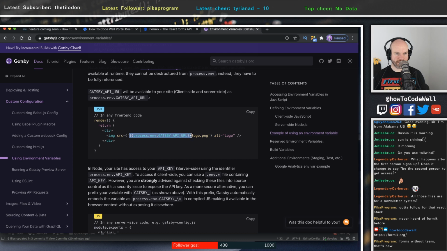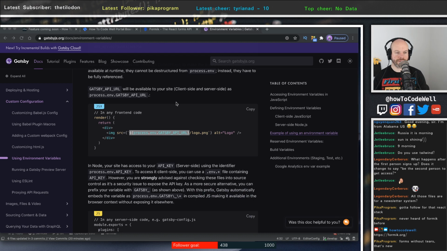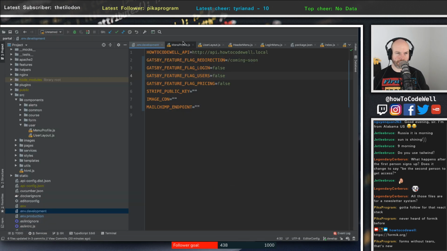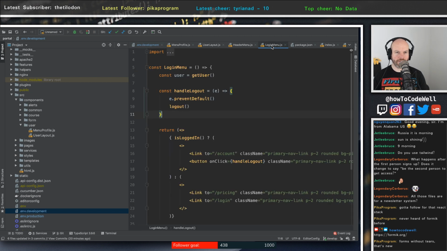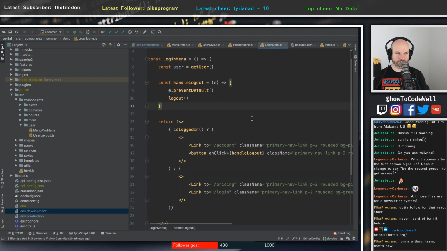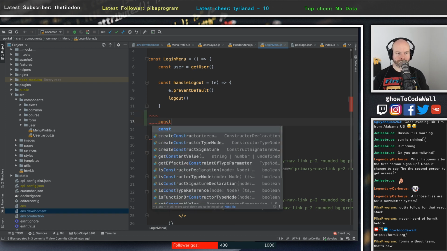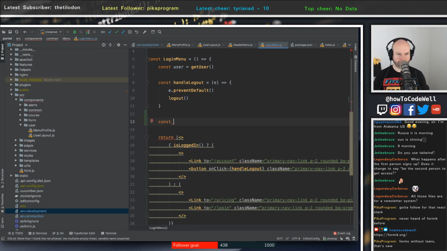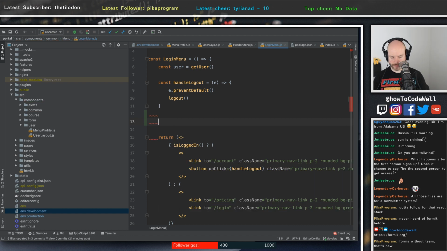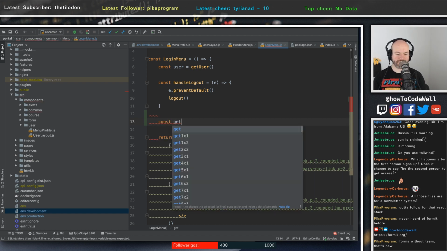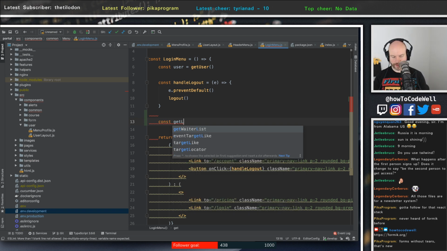So I guess the first thing I need to do is see whether this is actually being pulled through. Of course, I don't know, are these strings? These might be strings. Interesting. So it's in login menu, it's here. I think what I'm going to do is create a method actually. Const get link.